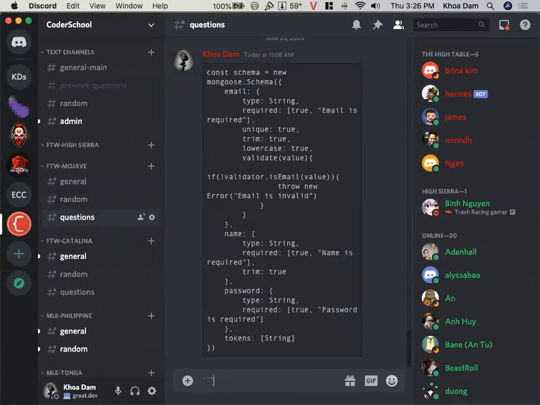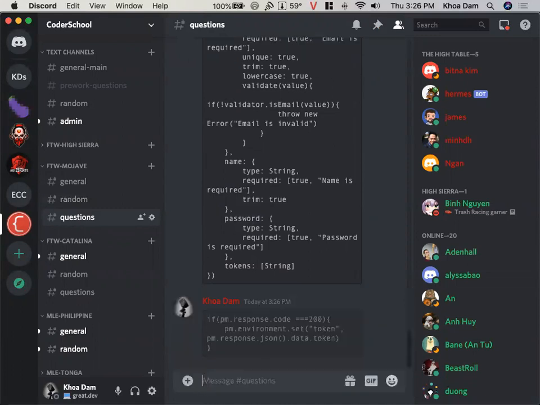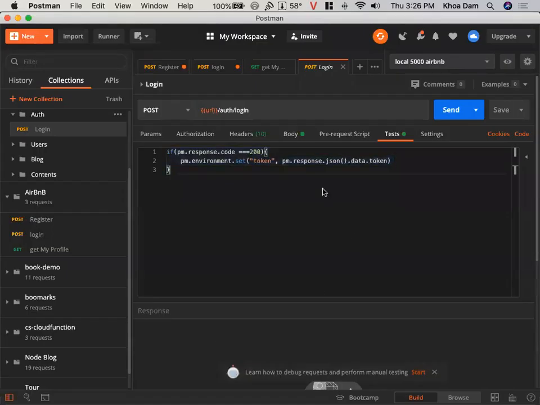Question. Okay. You need to add this script to the test in your login endpoint. Oh no, what did I do? Oh, almost. Okay, we successfully protect our route.